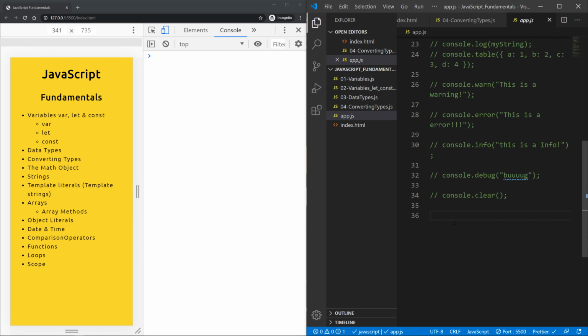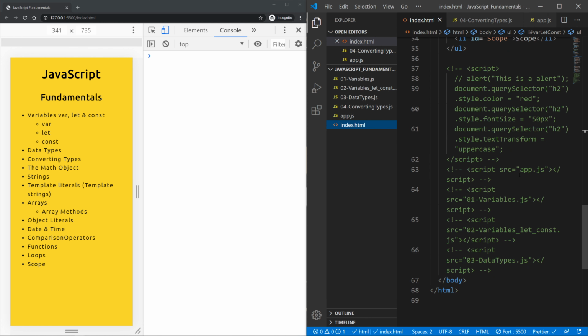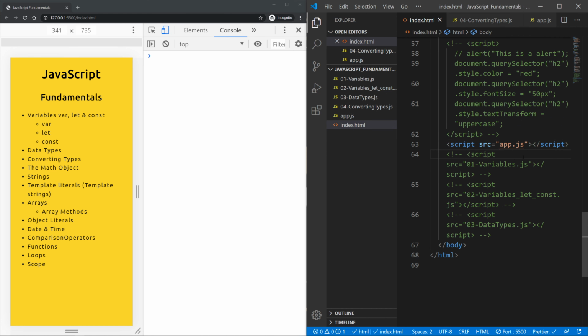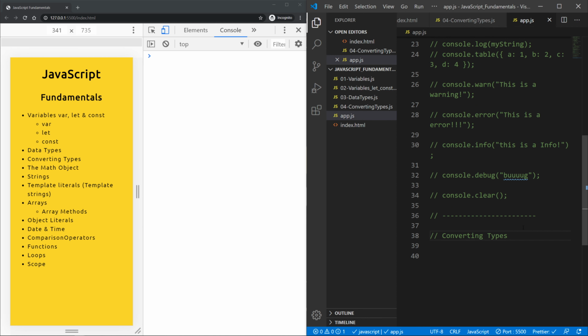First of all, we're going to type in here a comment of converting data types, so we just know where we started and when we're finishing. So converting types. And let's actually type here a comment so we know this is the end of it. Let's go into our HTML and let's comment in app.js. Okay, now let's go back into our app.js.